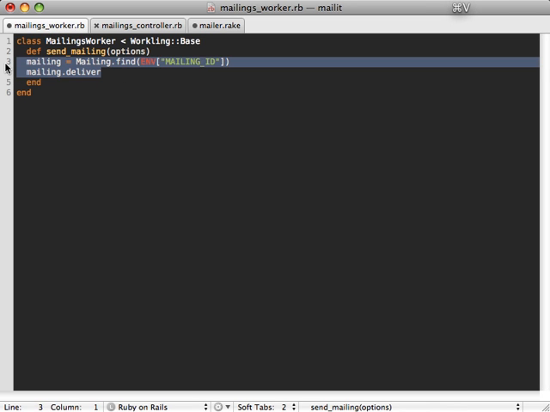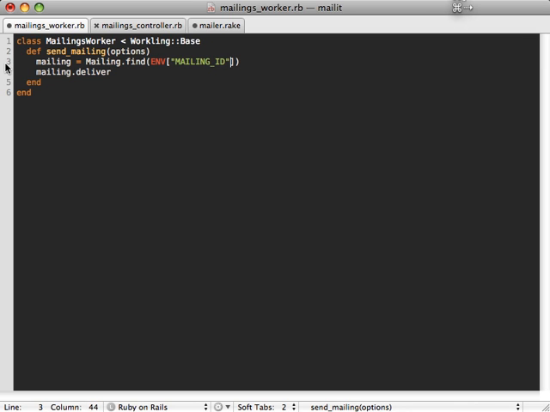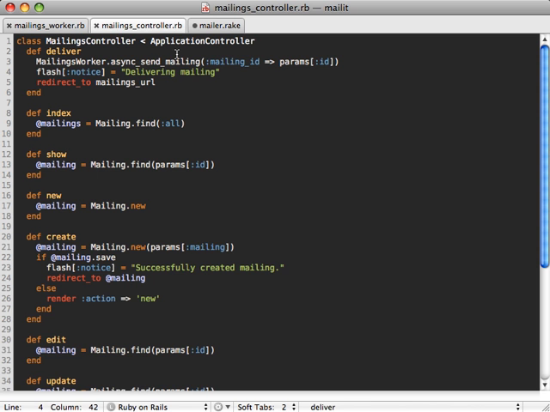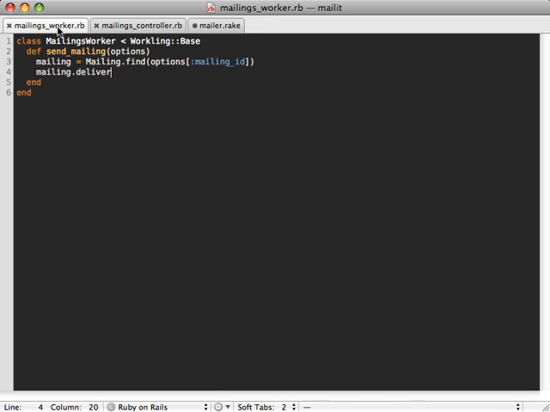Just toss it in here. And we need to reformat our options a little bit. And there we go. That should work. So when it gets here, it'll trigger our send_mailing task in the background, end up fetching our mailing ID and delivering it as a background process. So let's see how this works.